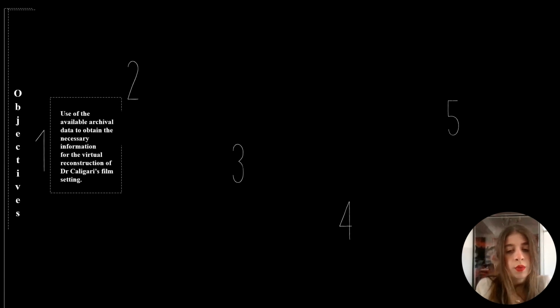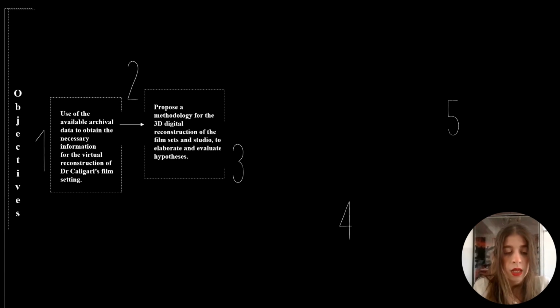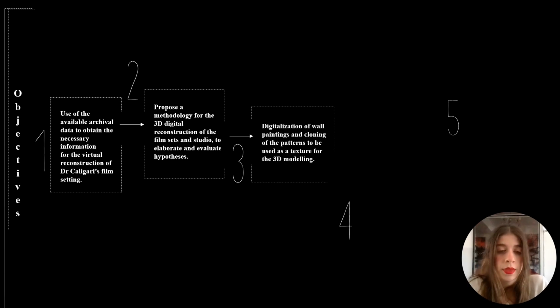In order to do that, we need to follow some specific objectives, starting with using the available archival material in order to obtain necessary information for the virtual reconstruction purposes, such as plans, elevations, sections of the film sets. Then we propose a methodology for the 3D digital reconstruction of the film sets and studio to elaborate the hypothesis.